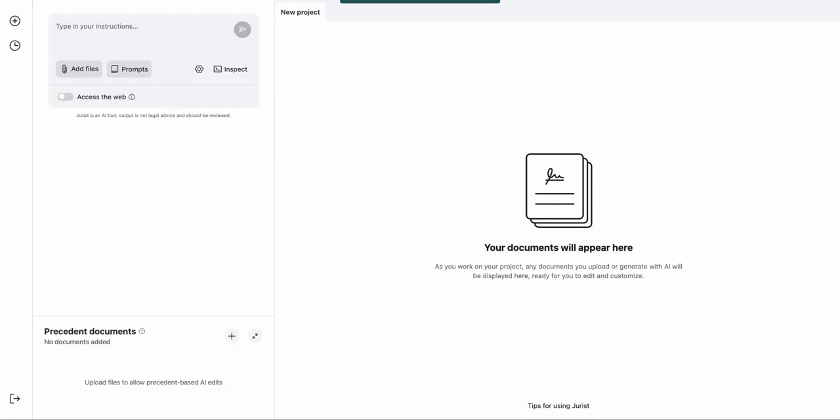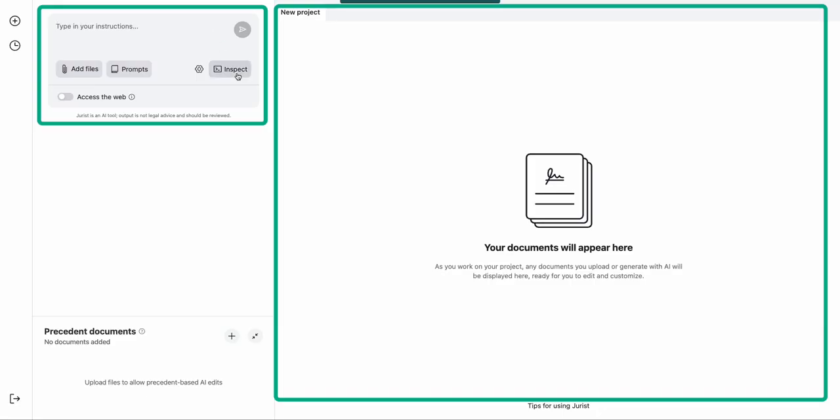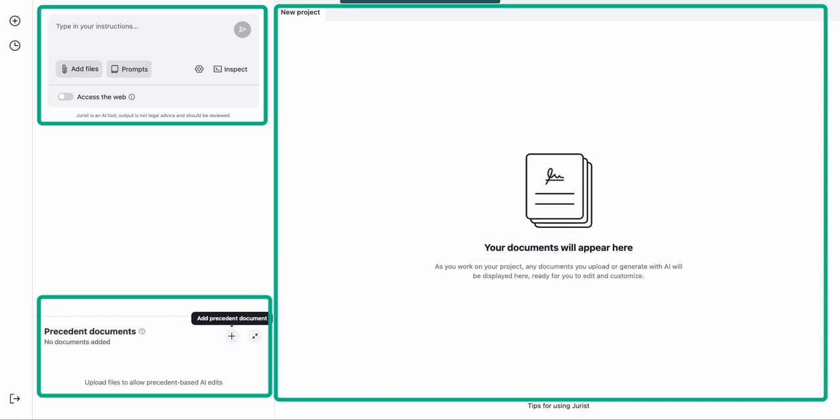The interface has three main parts. The majority of the screen is the embedded docx editor. This is where I review, redline, and make edits in real time. On the left-hand side is the chat interface. That's where I send prompts, upload contracts, and access saved prompt templates. You'll also see tools like inspect, and access to the web, which let me dig deeper or pull in trusted sources when needed. Below is the upload area for precedent documents.